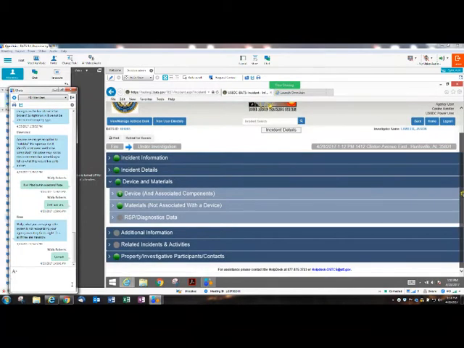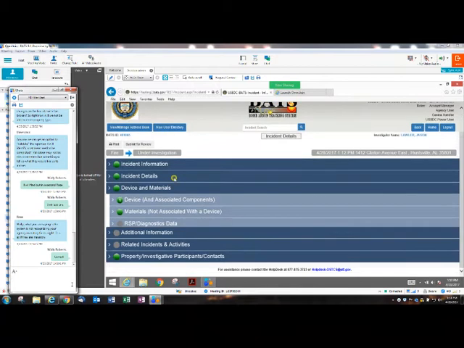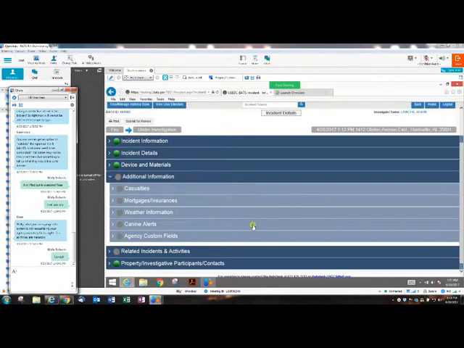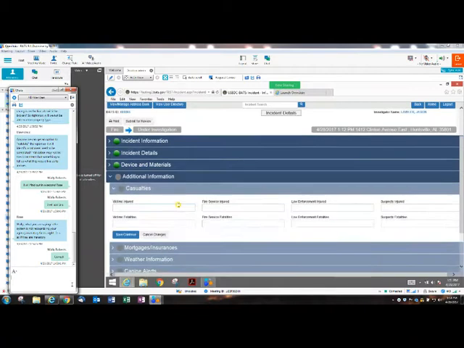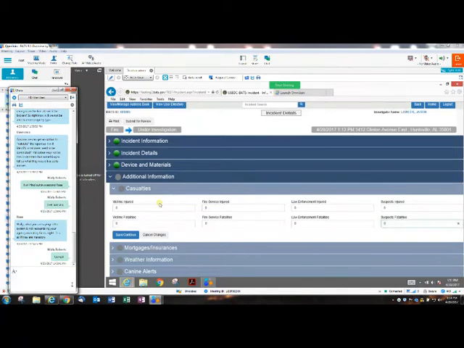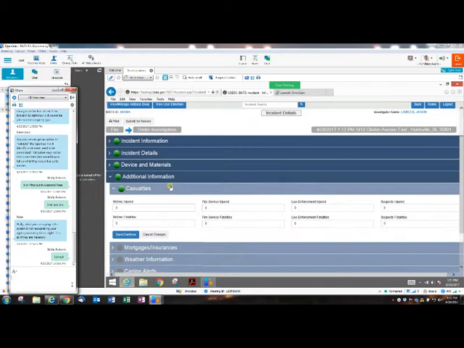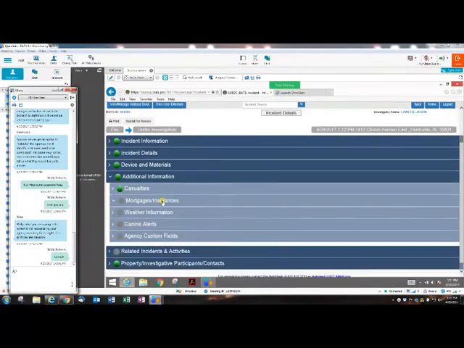All right, again, the RSP stuff, that's for bomb techs. Additional information. This is pretty much what we had in old BATS. The casualties is the first one. So if we had any victims or suspects or fire personnel injured or fatalities, if not, just hit 0 for all of them. Save, continue. It was a gray circle there, but it turned green, we're good.